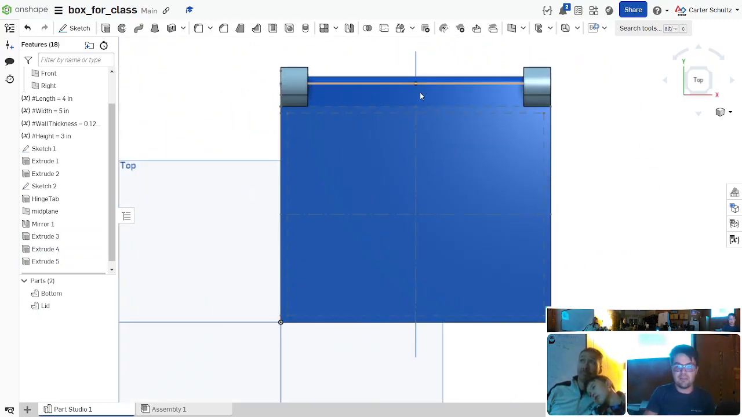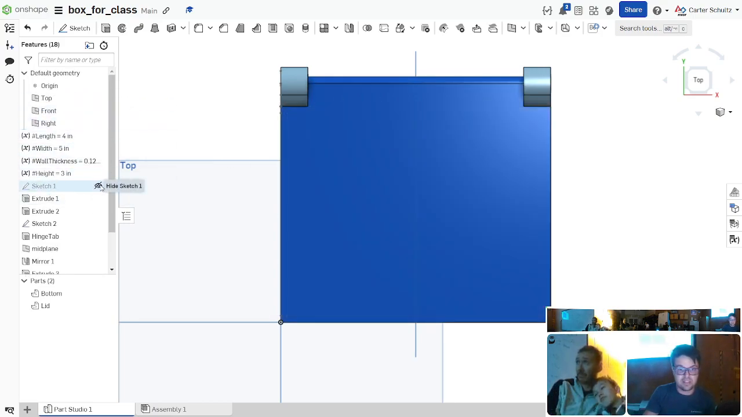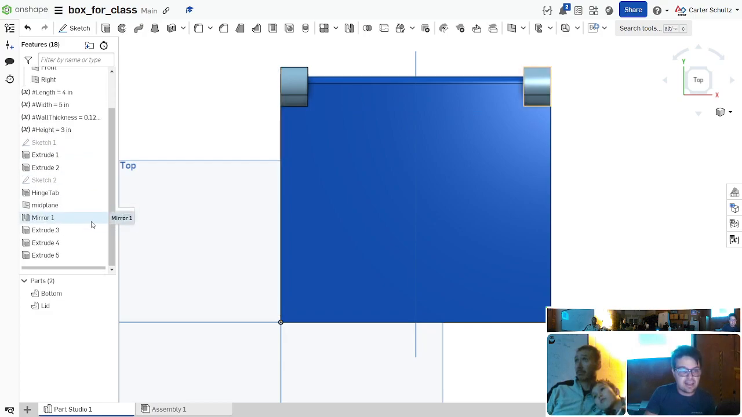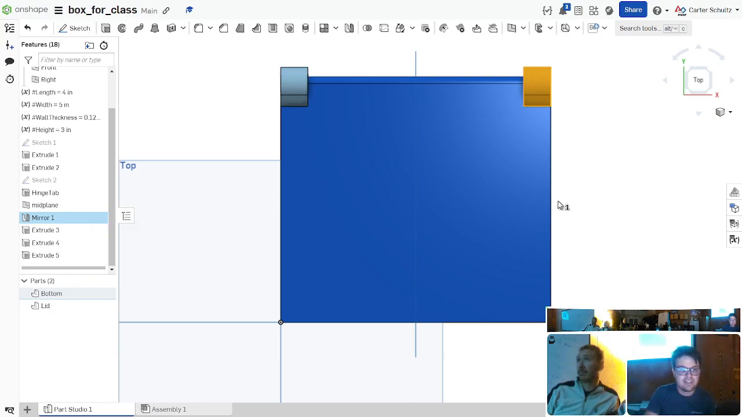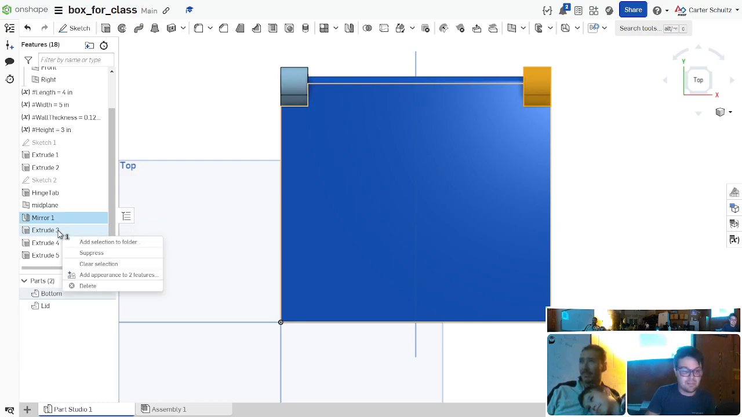Make your models attractive. Nice thing to do. You can see there's a lot of things floating around in the background right now because I haven't hidden our sketches, but if I hide our sketches and I hide this mirror plane. Oh, will you let me hide the plane? Oh, it won't let me hide the plane. How dare they?